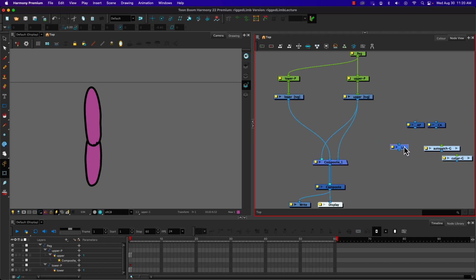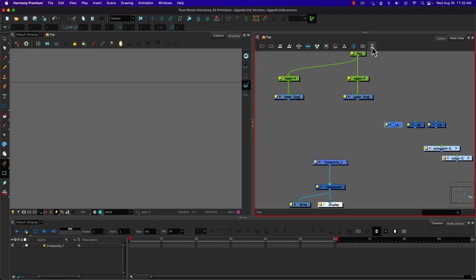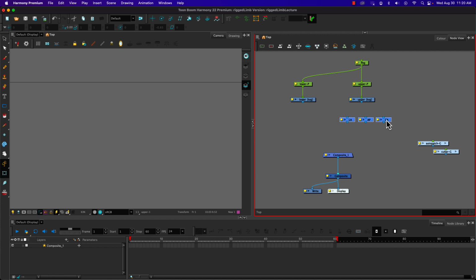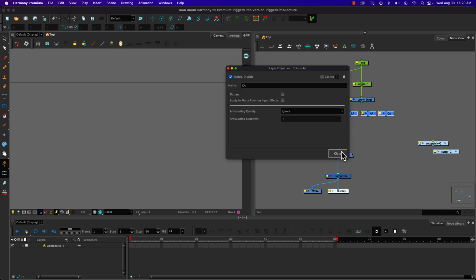Now the order that I like to work with these is line art, auto patch, color art. I'm now going to remove all of these connections using my cable cutter. So those cables have been removed, and I'm going to want to position these 3 options here. So we have our line art, we have our auto patch, and I have my color art.